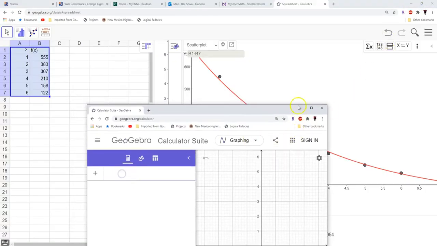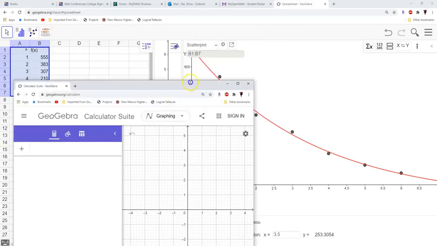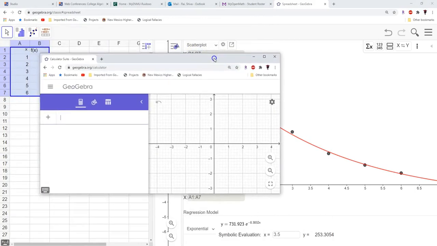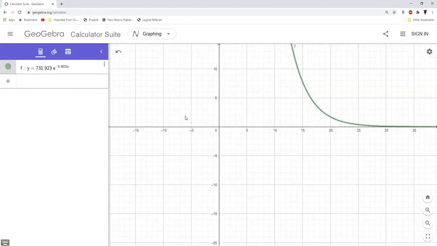and let me write down this equation. This equation is y equals 731.923 times e to the power negative 0.032, times x. All right, so that's our equation. Click on enter, then you will see the curve. So this is the curve.